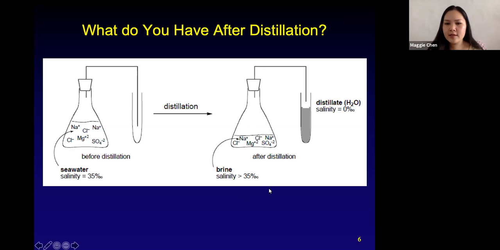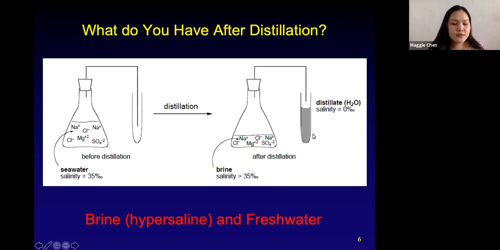So we have our brine in our Erlenmeyer flask and our distillate, our H2O, our pure water, in our vial. So at the end, we would have our brine, which is hypersaline, super salty, and our fresh water.